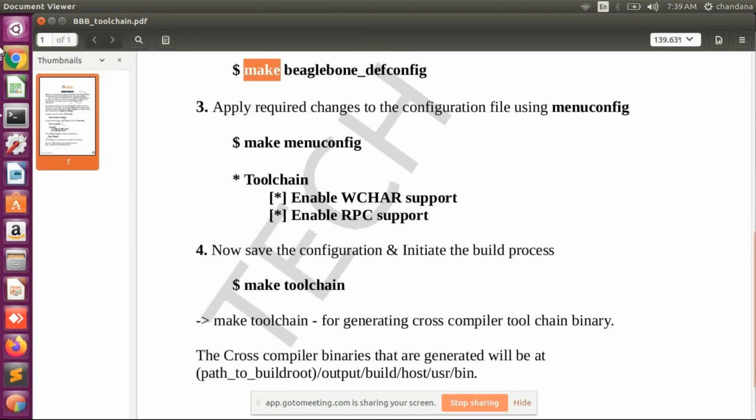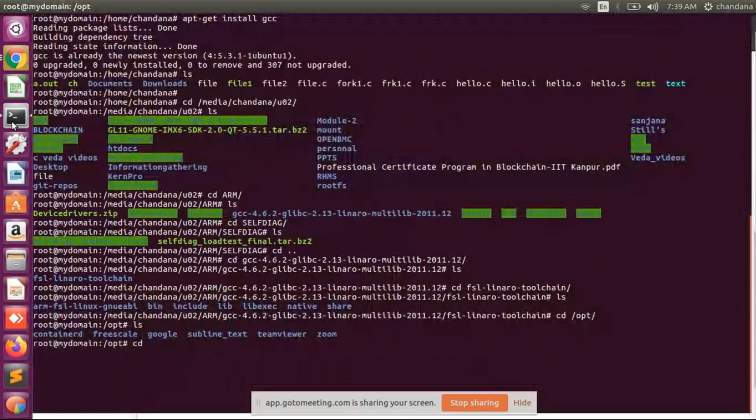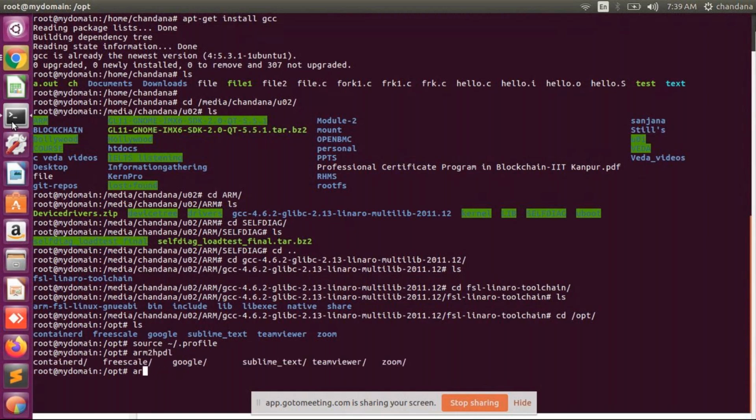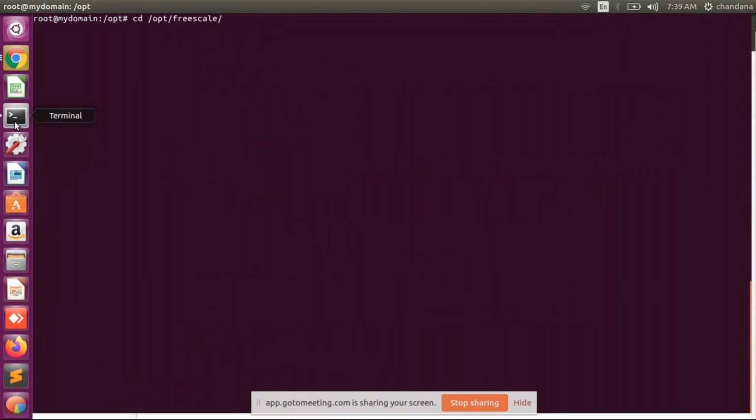Now, instead of GCC, I have to use ARM GCC. After installing my toolchain, I'll get ARM. See, /opt/rescale. This is the path where my toolchain has been installed.